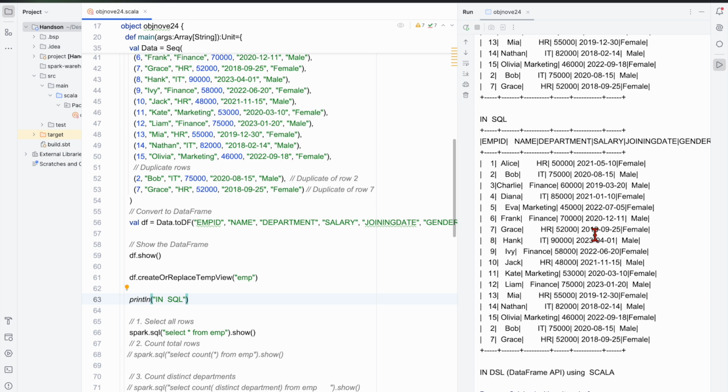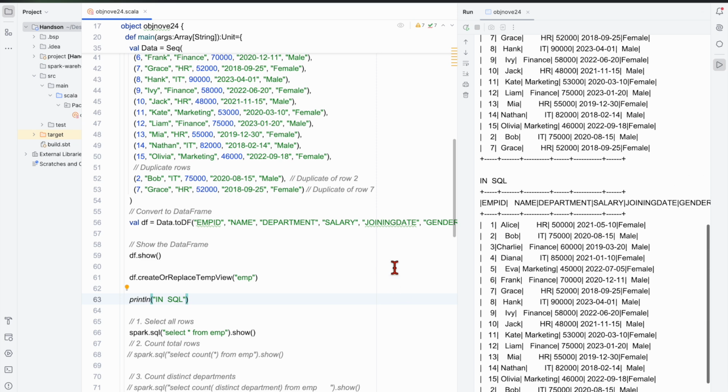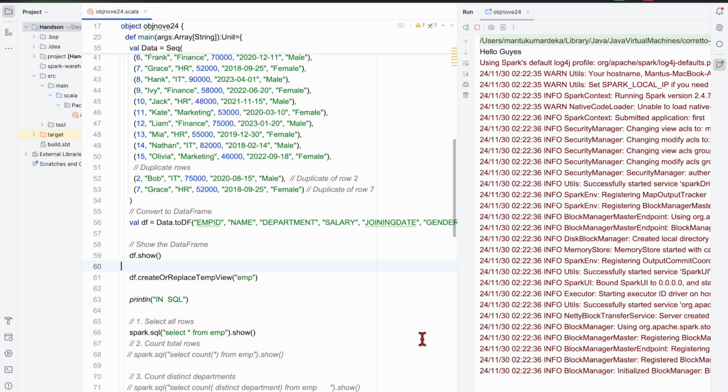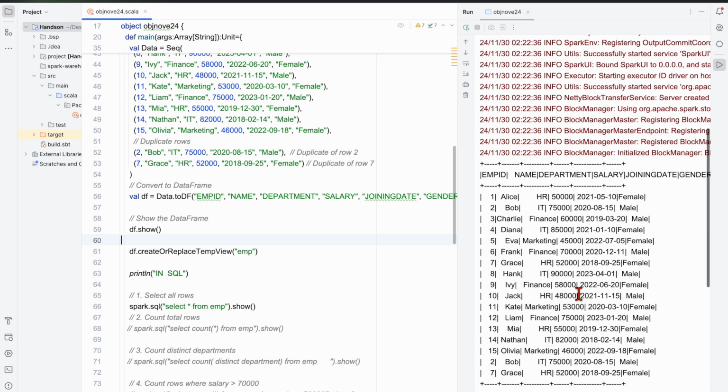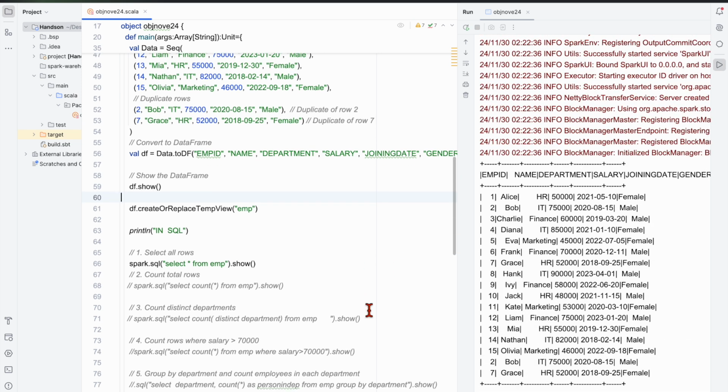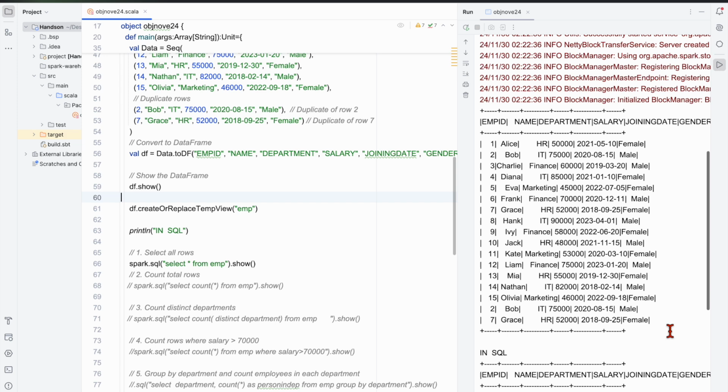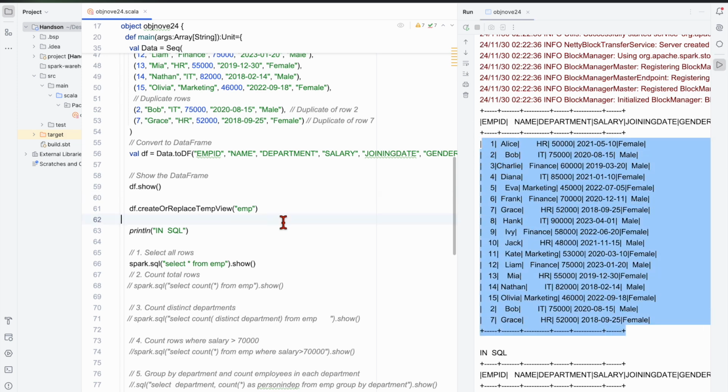You can see we have a table and we need to run count in DSL and SQL. We are going to discuss every step. This is the table and here we will do all the count operations. For DSL we have a df created, and for SQL we have a temp view as employee.